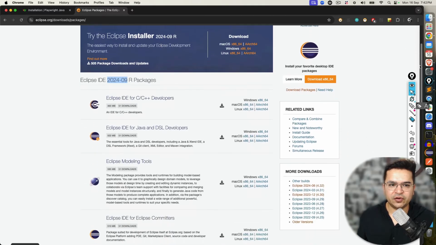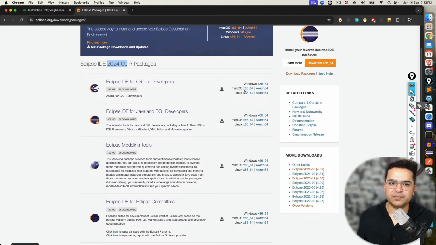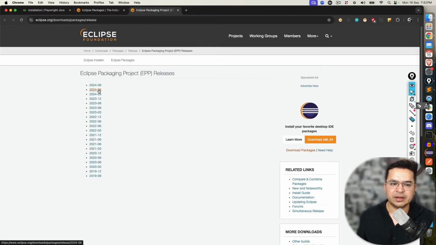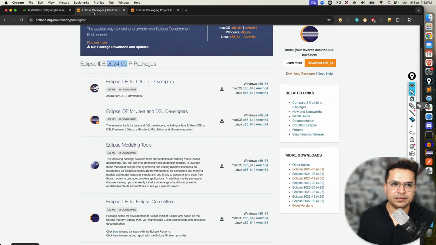Now don't get confused about which version of Eclipse you have to use. If you want to go with an older version, these are the older versions. This is the June release, March release. So basically they have quarterly updates. This is what we're using.